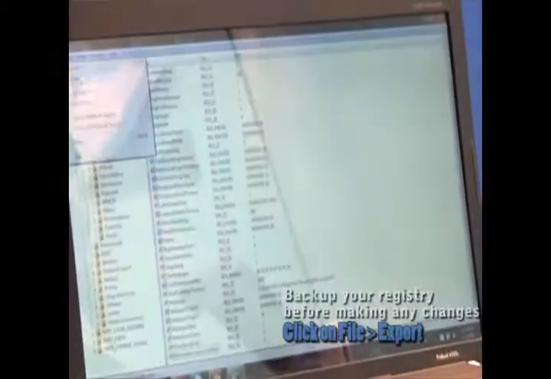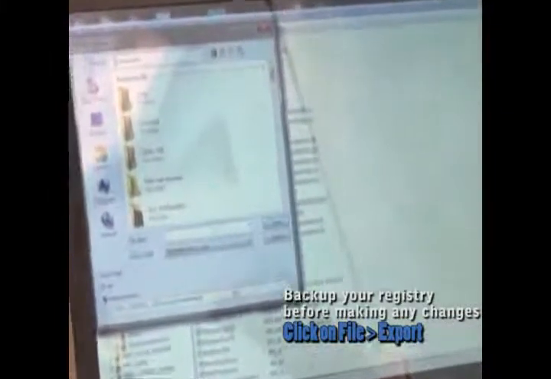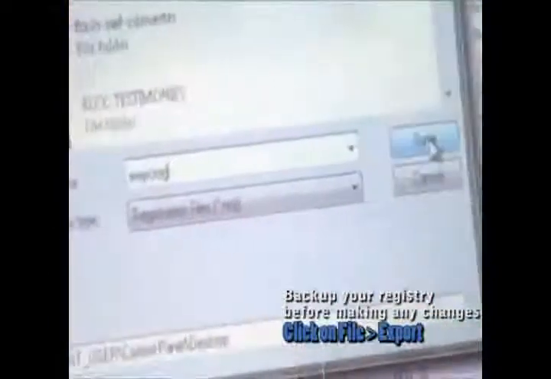So first of all, you back it up. Export the registry to a place where you can put it back again. I'll just call it EWYC Reg. Then I click on save. I save it to my documents. I'm doing that so that in case I experience any problem along the way, or my computer begins to be unstable, I just restore my registry.